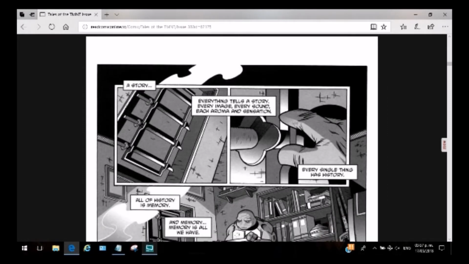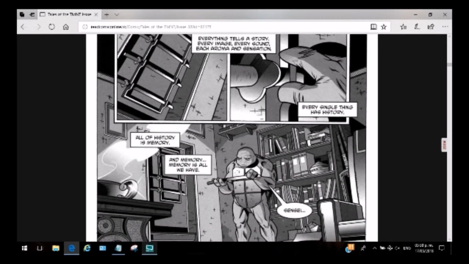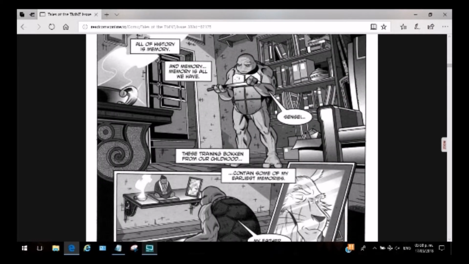A story. Everything tells me a story. Every image, every sound, each aroma and sensation, every single thing has history. All of history is memory, and memory is all we have, Sensei. This training bokken from our childhood contains some of my earliest memories.